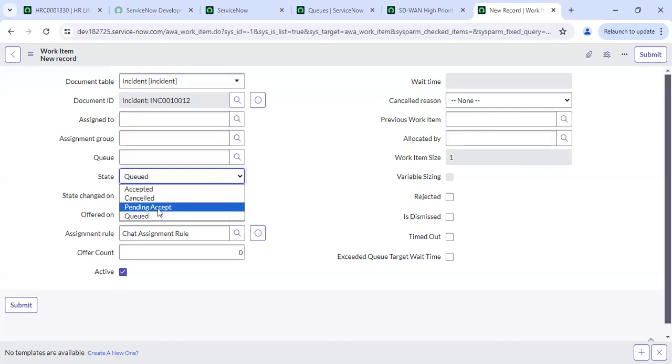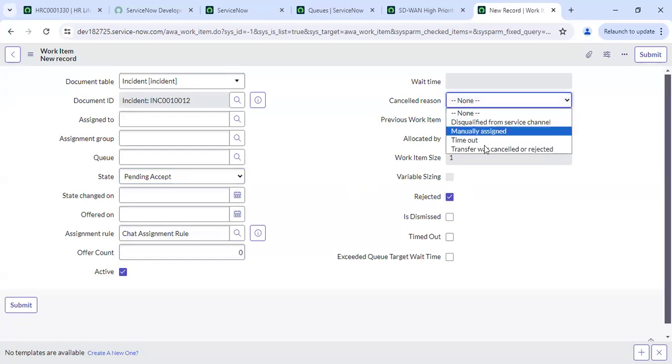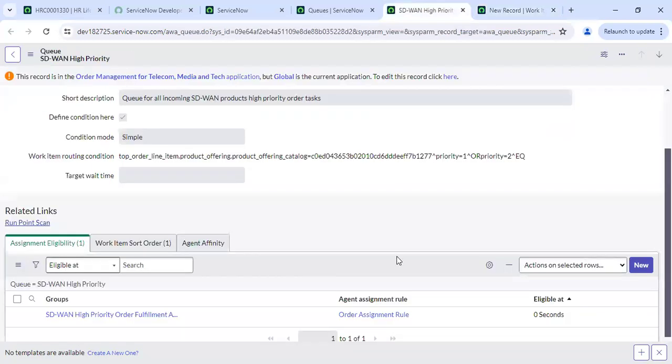Once it has come to the queue, it comes to the pending accept state, so the state can be changed. It can even be rejected. Rejected means it should state the reason for the rejection. And if it is cancelled, what is the cancellation reason? All these types of work item will be created. Based on this, you can also create multiple templates to find the work item, and how it is going to be fetched based on our queue status.